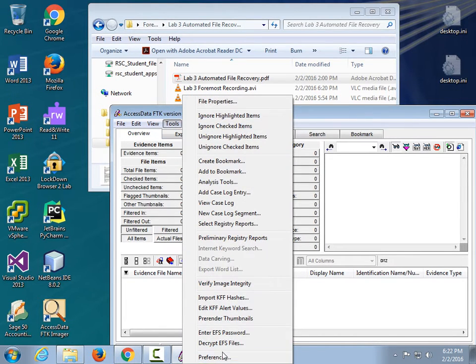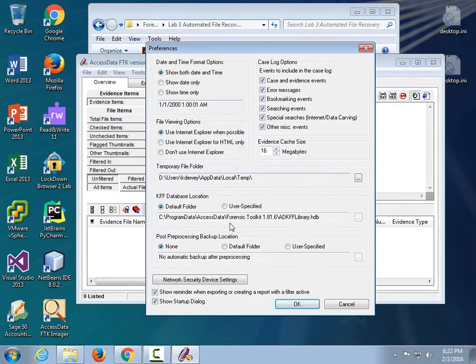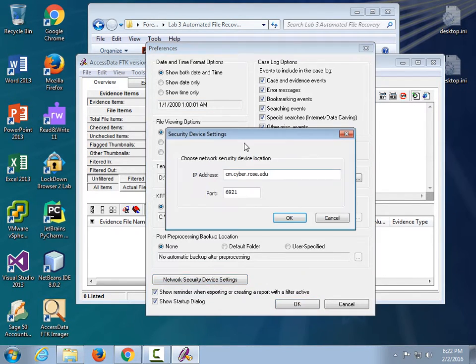Tools, Preferences, the Network Security Device Settings right here. The host is cm.cyber.rose.edu, and the port should auto-configure for you. So the licensing server is cm.cyber.rose.edu when connecting from the outside. Connecting internally, like if you're running this inside of vSphere or inside of my labs, that won't work.